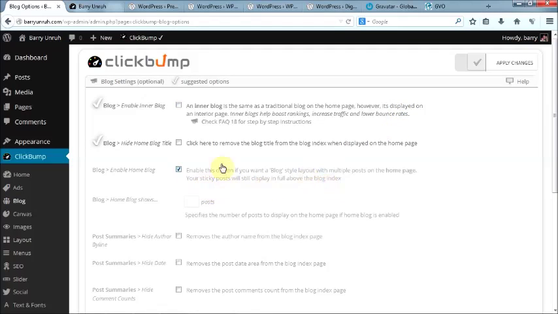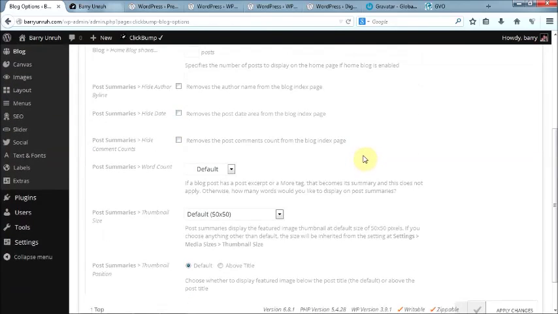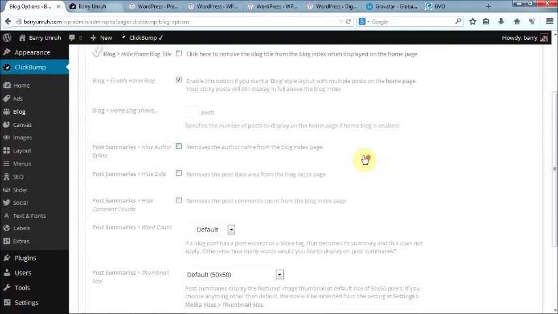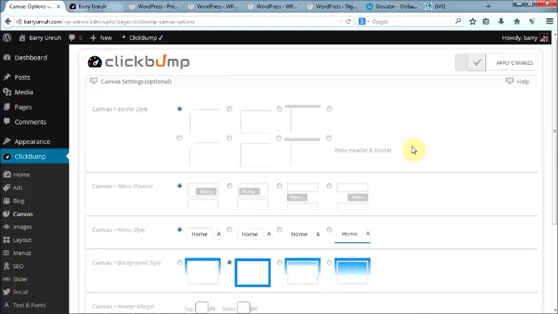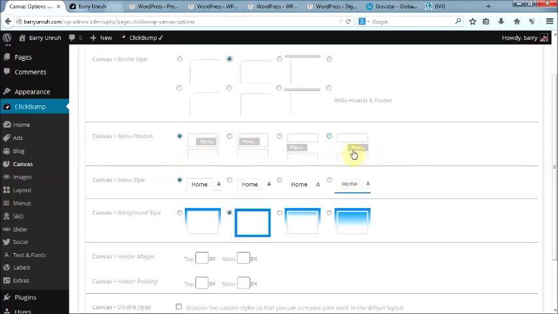We want to have this as just a regular blog style where we're enabling a homepage blog. We'll be coming back and maybe changing a few of these things later, but right now it's pretty much how we want it. Under Canvas is actually where we can change the look and layout of the site. Right now we have the rounded corner, which is kind of what I like, but you can change it to any of these others. Let me just show you a quick example here. We can change it to a square corner. We can change where menu positions go on the site and even choose the menu styles.